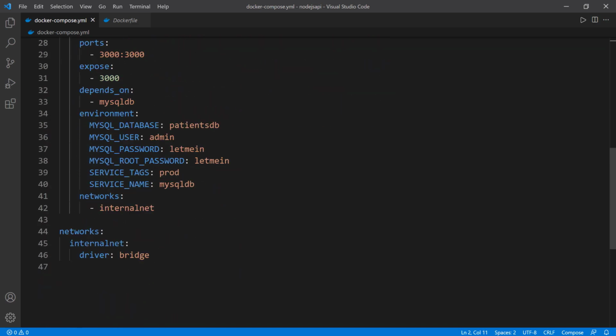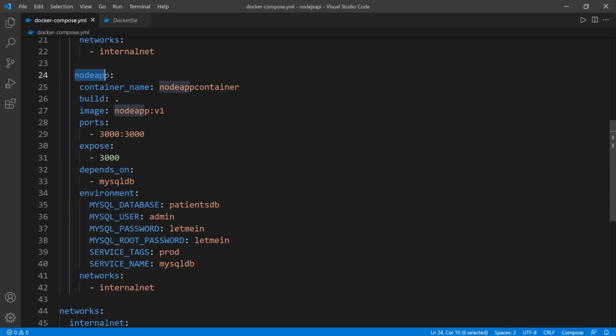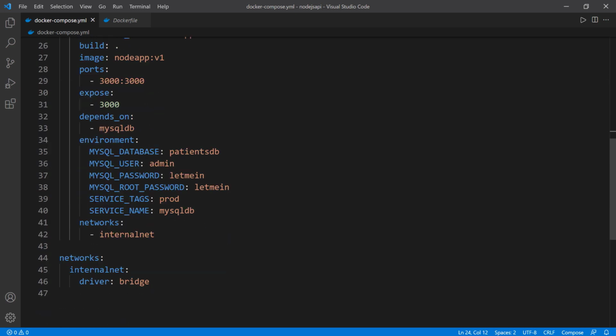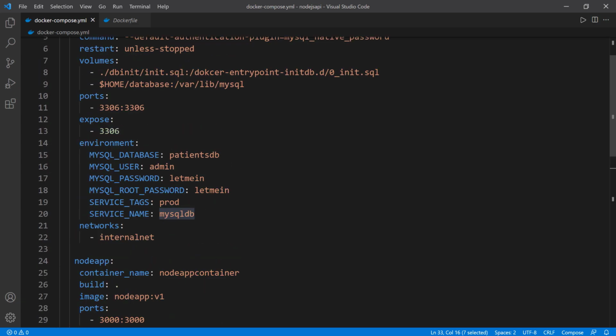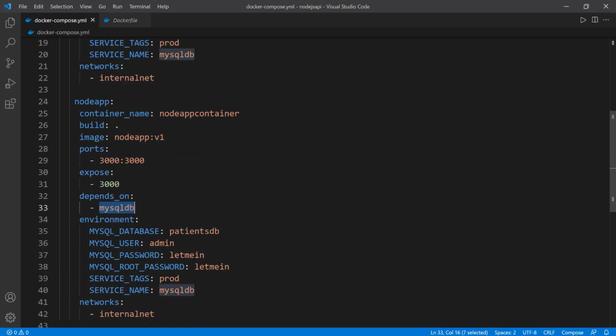So we're specifying that this service, the Node App service or this container, depends on the MySQL DB, which is another service that we have here. And the reason we're doing that is because we want the MySQL service to be up and running before we try to run this service, because we know that there's a dependency on that MySQL service so that the app can run.